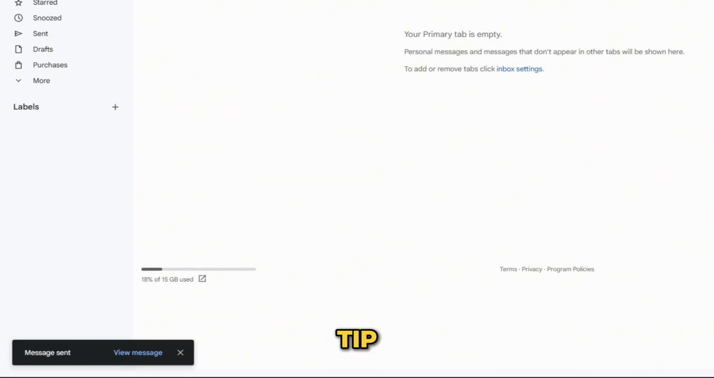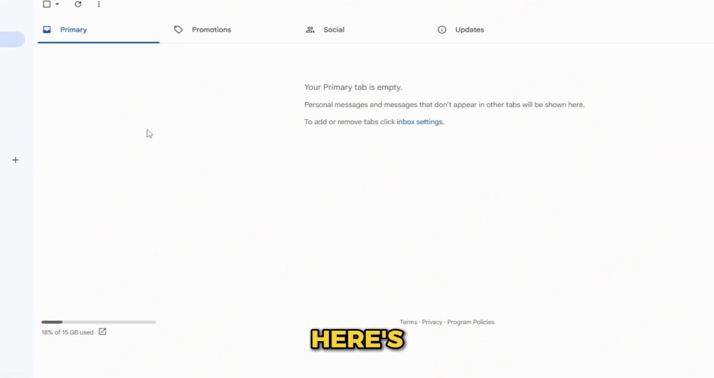Now here's a pro tip. By default, Gmail only gives you about 5 seconds to undo. That's not much time, right? You can increase this delay up to 30 seconds. Here's how you can do it.